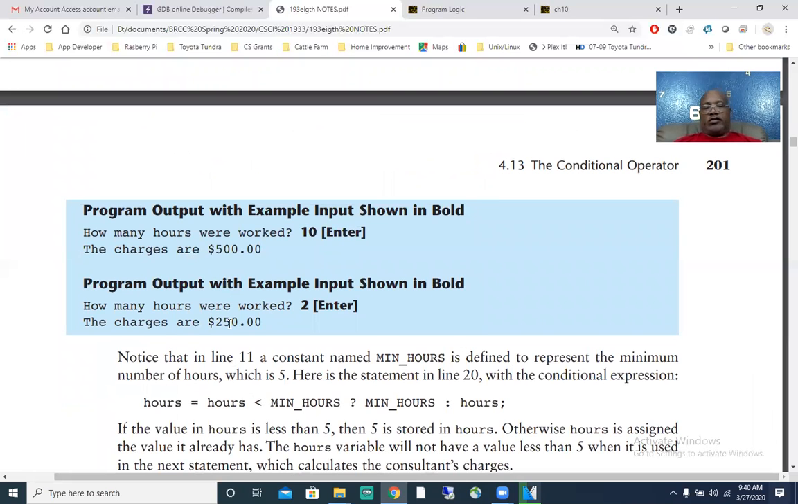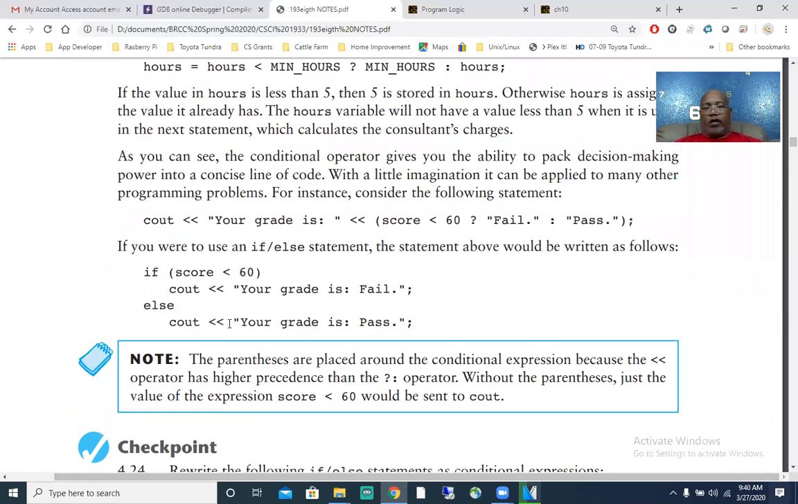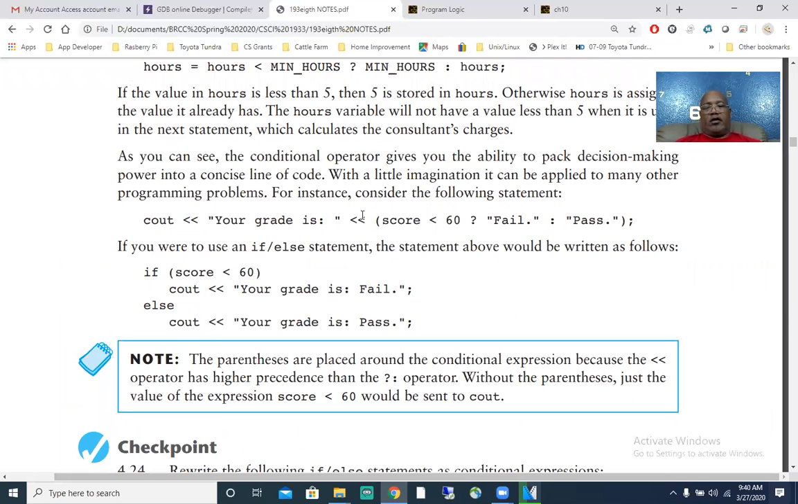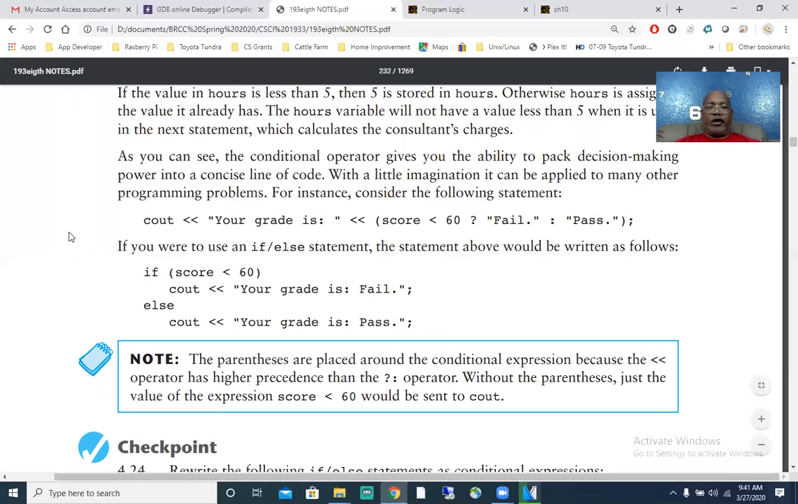Okay, so that's just a shortcut, a short way of writing that statement. All right. So look here, see how your grade is. And rather than do a grade and then assign a string variable a value of failed or passed, they just put it in the expression. Okay, see how your grade is. And whatever the score that was entered, if score is less than 60, then you're going to output failed, period. Otherwise, you're going to output pass, period.